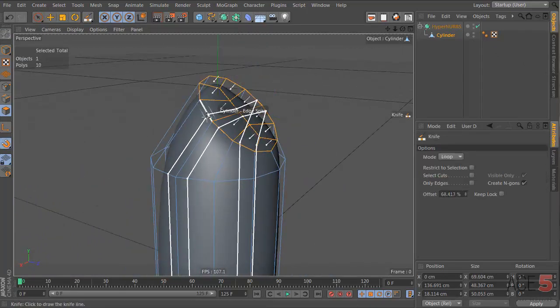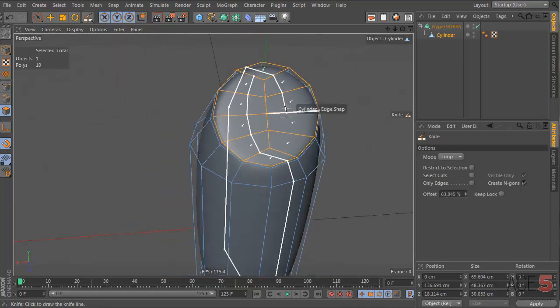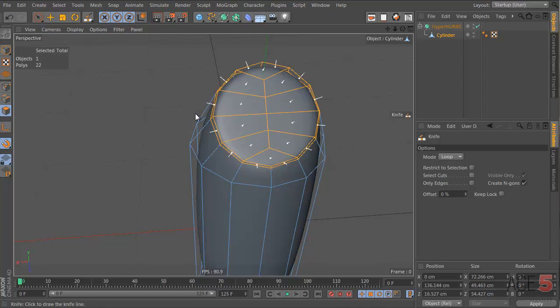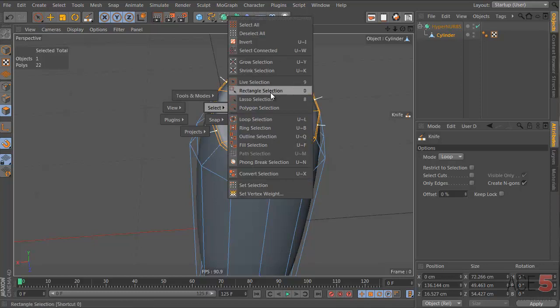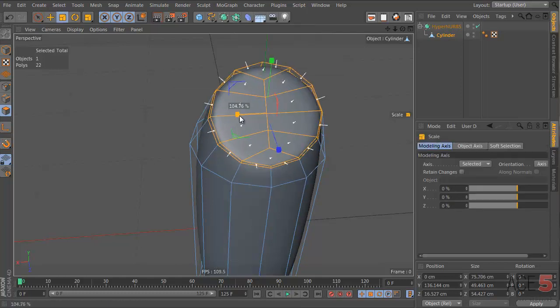Let's add one loop cut just along the edge to make it maybe UI to expand selection, or you can press V, select, and expand selection. Wherever it is, grow selection, there you go. Let's scale this guy in a bit.